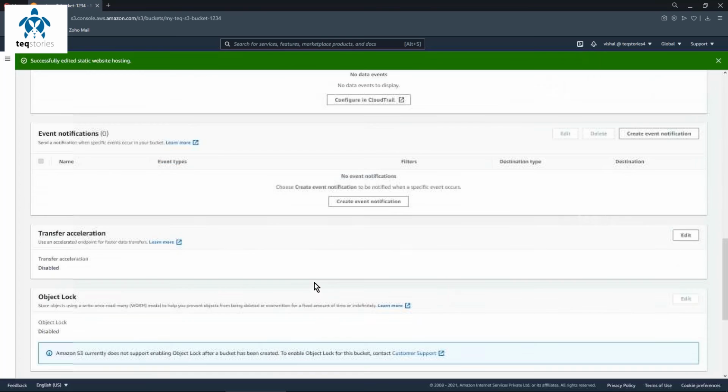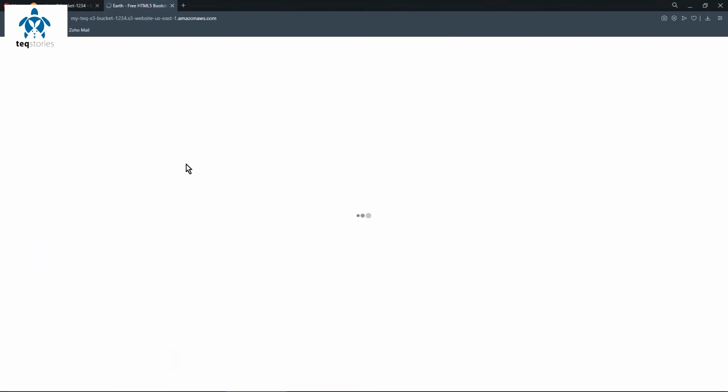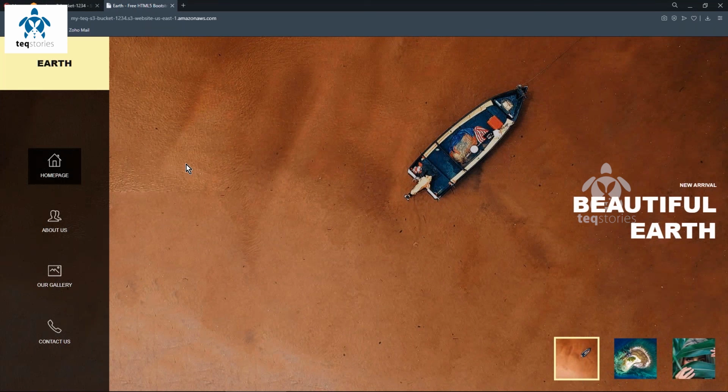Now if you again scroll down and come back over here, you will find there is a URL given. This URL is a public URL, which means anybody in the world can open up this URL to get to your website. Don't believe me? Try it out by yourself. And there you go. There you have your beautiful Earth website right now hosted on the internet. Exactly following this process, you can host a static website on an S3 bucket.